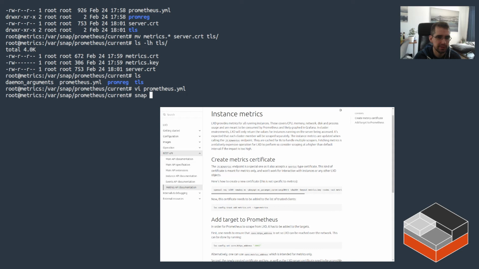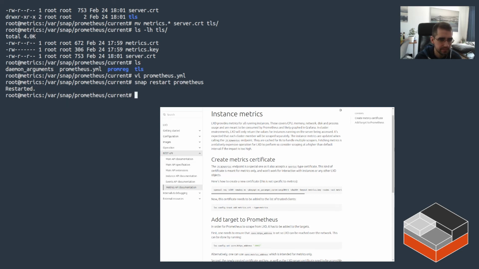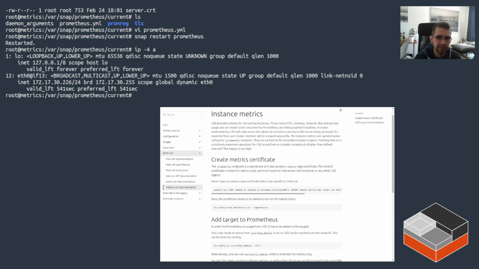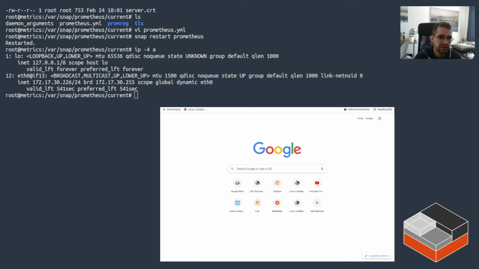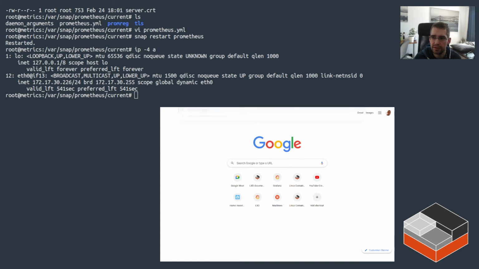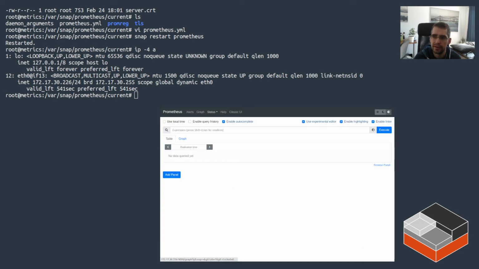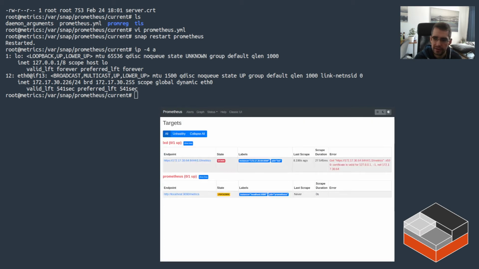So I'm just going to put that in place and then restart Prometheus. And I need the address of this thing. Prometheus is 1990, I think. There we go. So now I've got the Prometheus web interface loaded, and I can go into status targets.